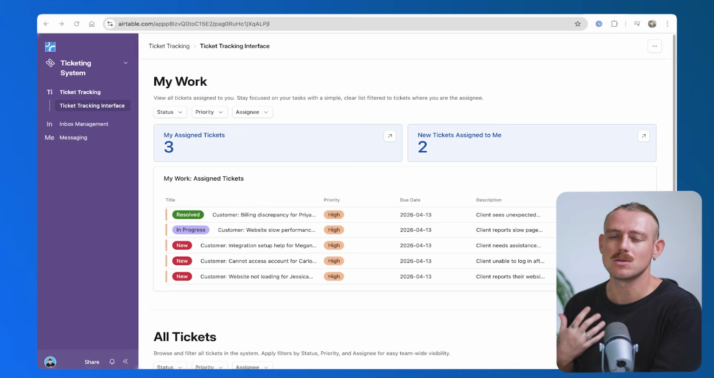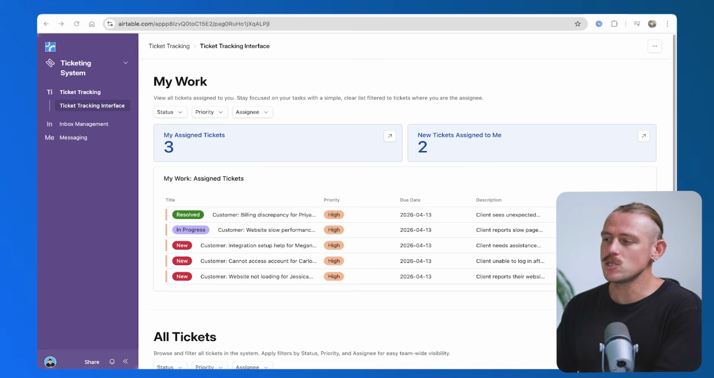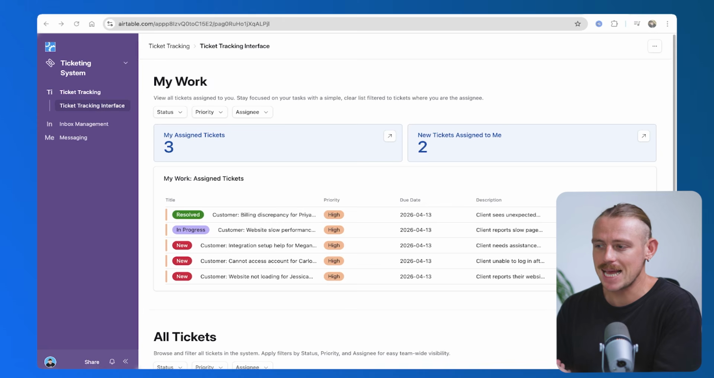Now, once you have your structure, your capture inbound, and your automations in place, the next piece is how to actually interact with all of that. You could, of course, still rely on the views, the actual data itself, but Airtable offers interfaces. Now, most people don't want to look at data. They don't want to look at rows. They don't want to look at fields. They just want to see what they need to work on, what's coming in, and what needs attention. And that's exactly what the interface layer solves.